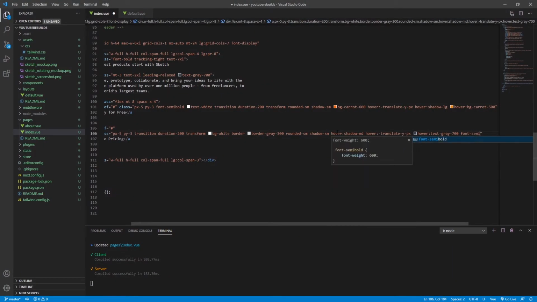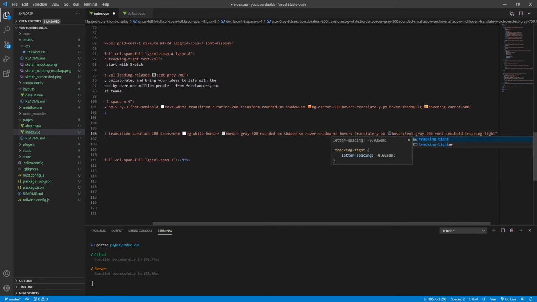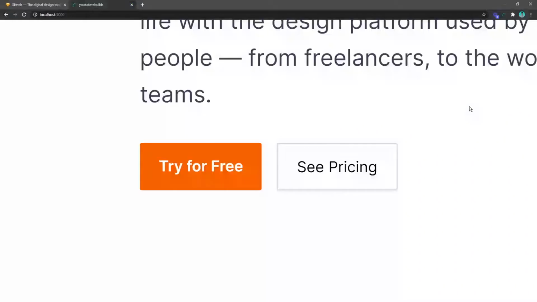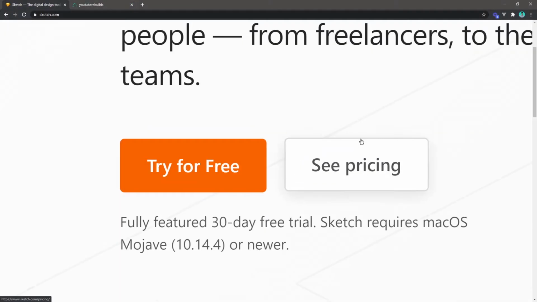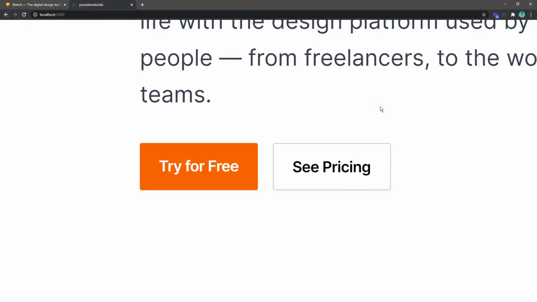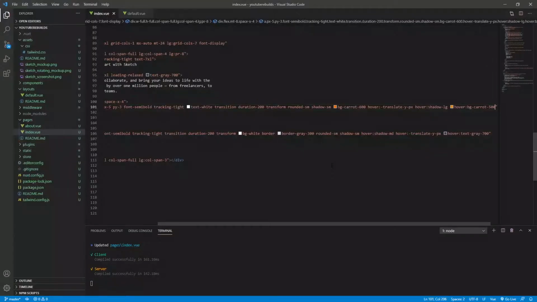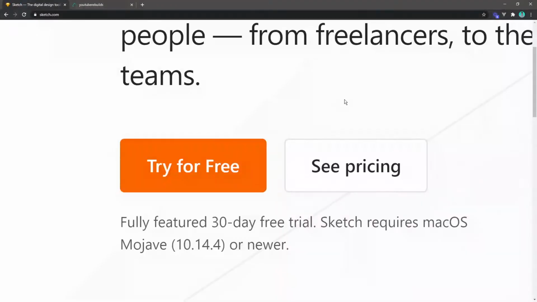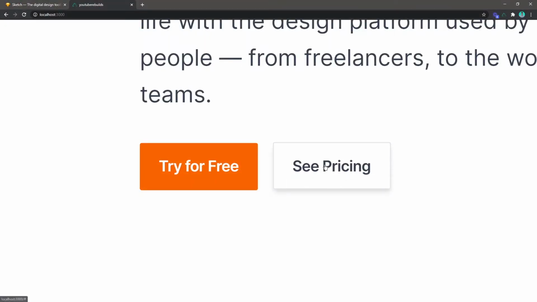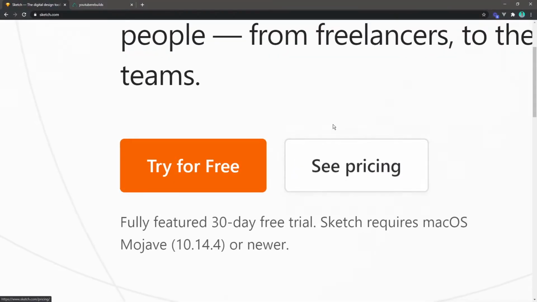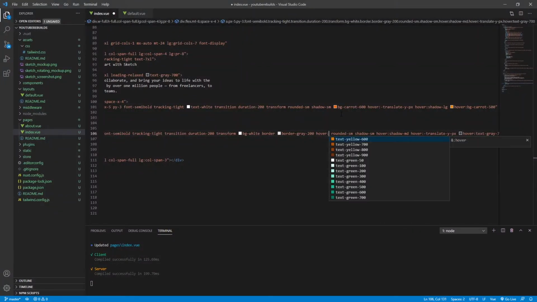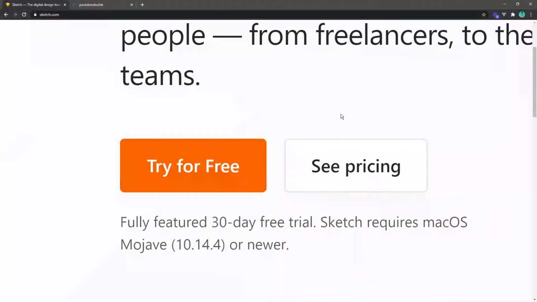I'll also add the font semi-bold. Let's just go tracking tight on each of these. Yeah, it's pretty good. It's pretty good. I could also change the border and make that a little bit lighter. Perfect. And I guess the last thing I can do is when I hover, the border gets a little bit darker, so I'll go hover gray 300.